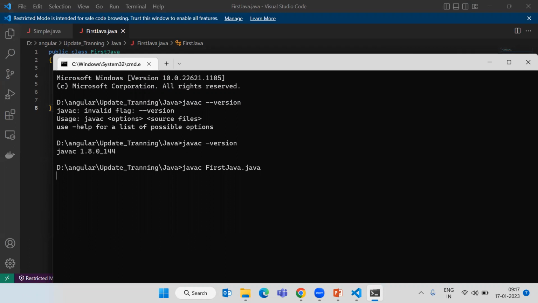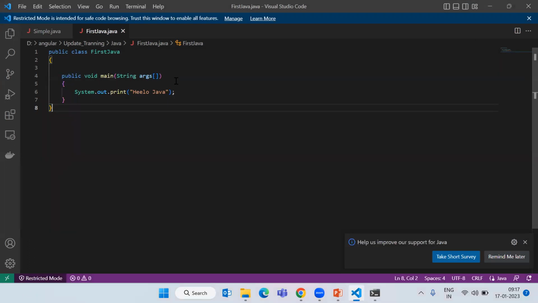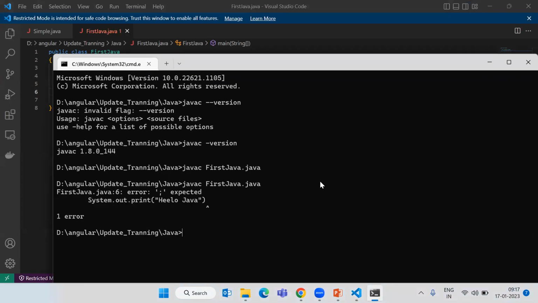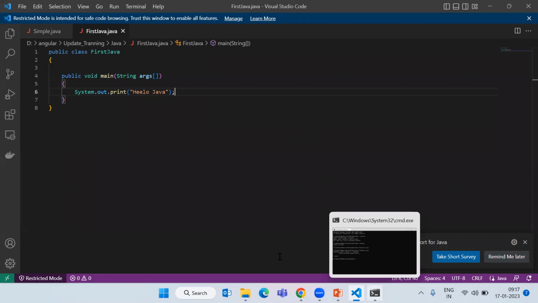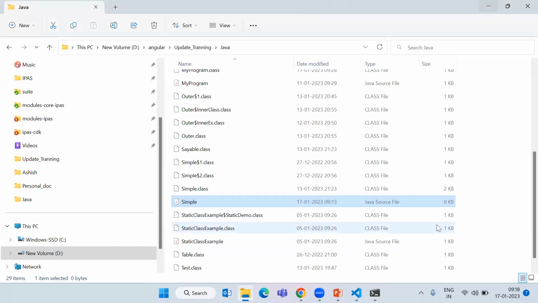So when I hit enter, I'm not getting anything, which means there is no error in my program. If I remove this semicolon and try to compile, it says semicolon is expected. So my program is not successfully compiled. If I'm not getting any error, that means my program successfully compiled.